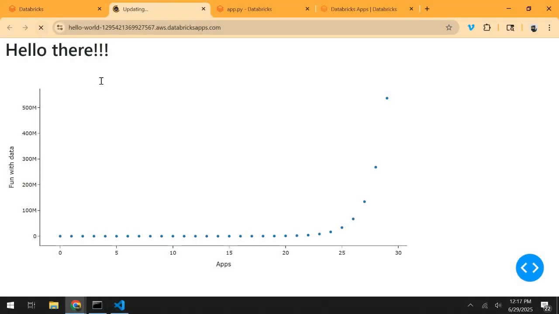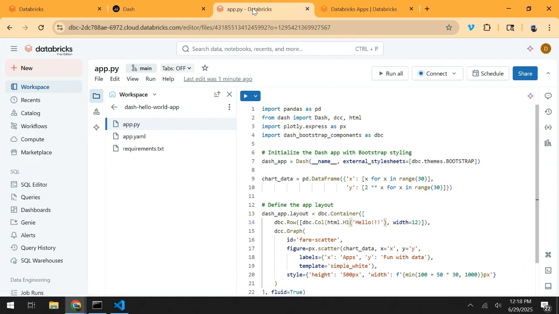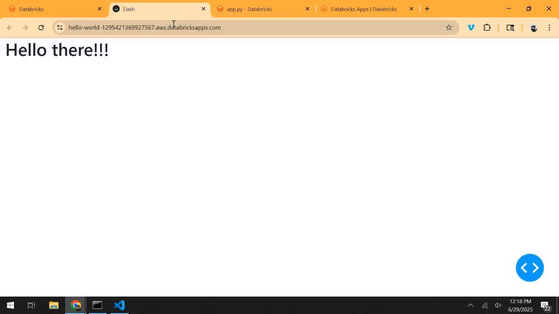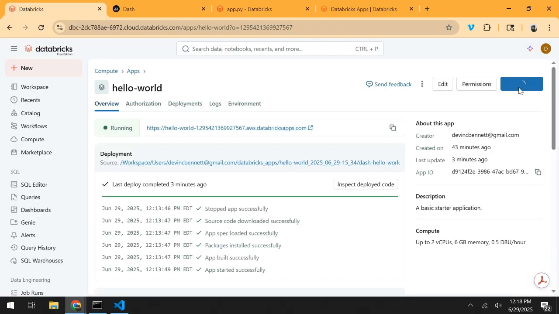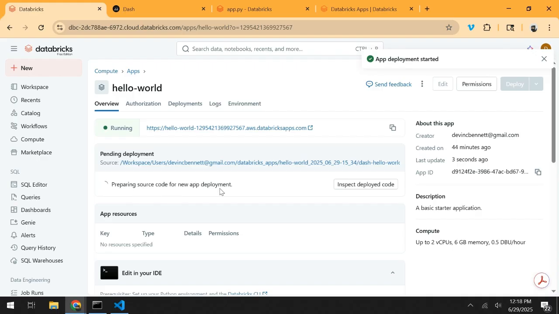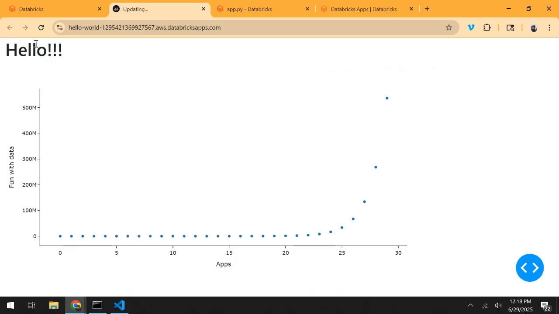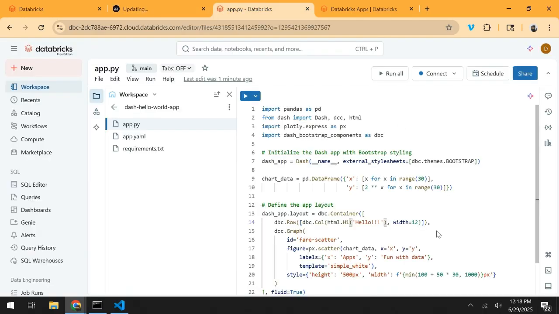You can see though that if I refresh this, the changes have not yet been deployed to the app. So they're here in the source code, but the changes have not actually been deployed. It's still saying hello there instead of hello. So what you can do is if I click deploy, then it's going to take a few minutes or so. And then if we go here, you can see here are the changes that match with what we have here in the source code.